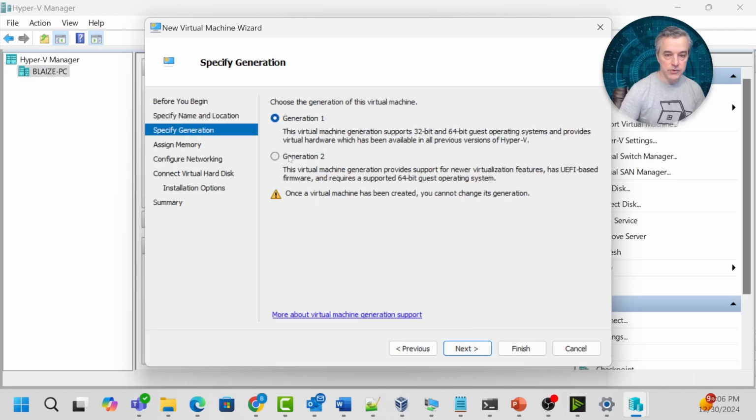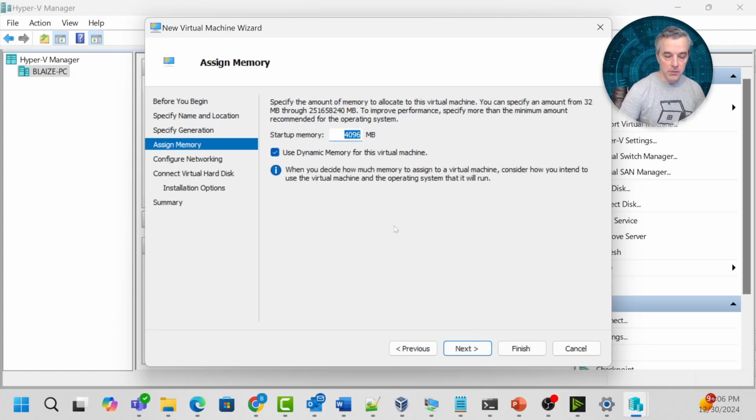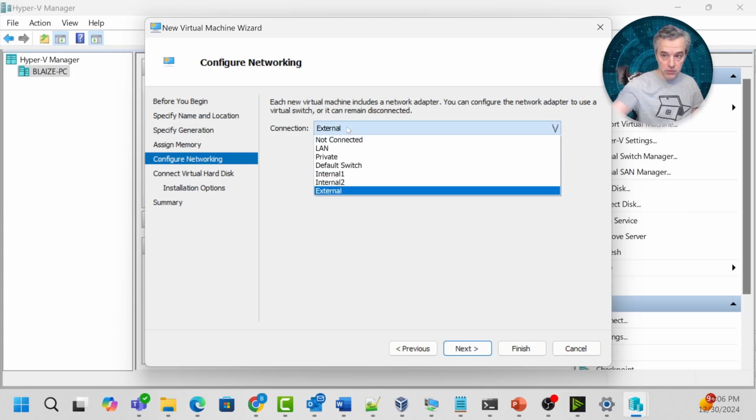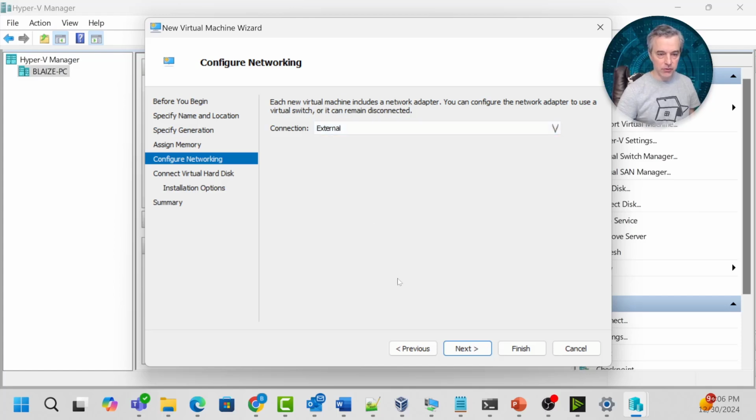Then we're going to use generation 2 for the hardware. We're going to give it a gig of memory. This is not only used for installation. That will be selected later whenever we actually choose something on Azure for the VM size. And we're going to need an internet connection for this to work, so I'm going to connect this to an external vSwitch, virtual switch. I have several defined here, but external is the one that will connect it to the outside world.